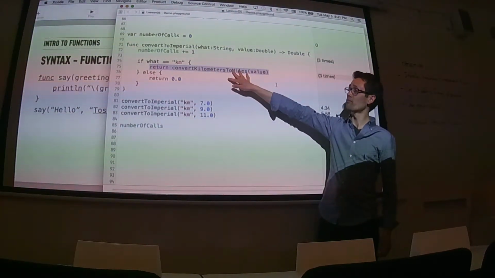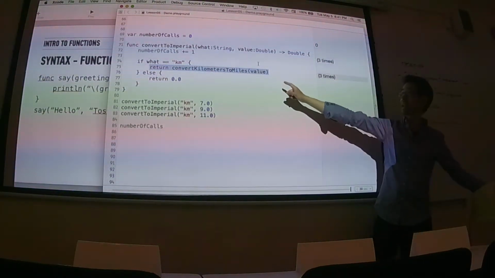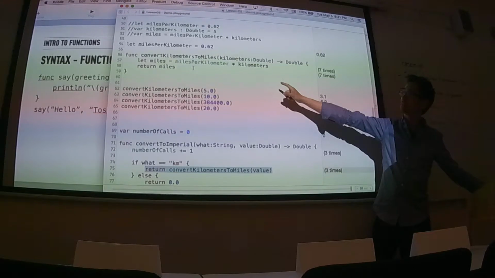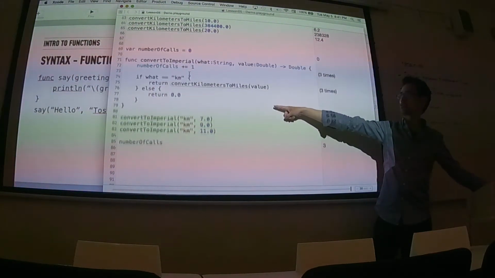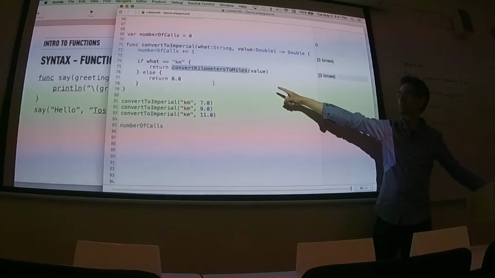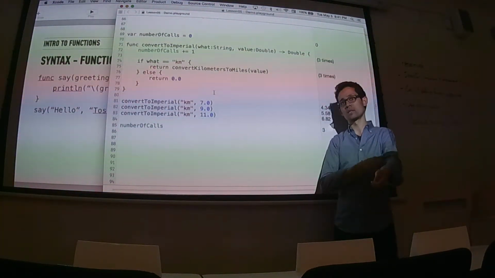So that's one. Wait, what is that convert kilometers to miles related to? That is the exact function up here. That is this guy. So now I'm using it. So your functions can depend on other functions that you have written. Does that make sense?